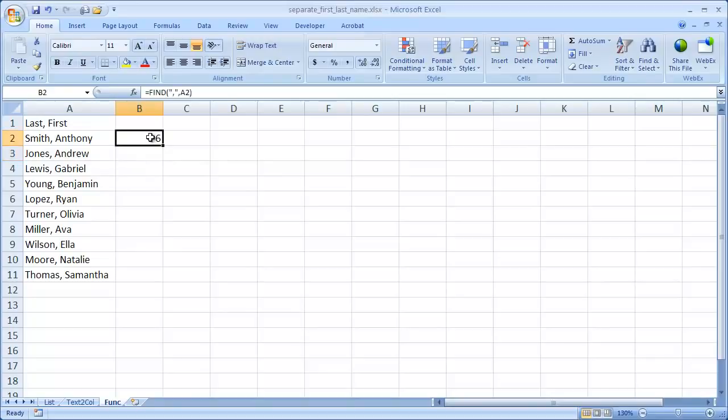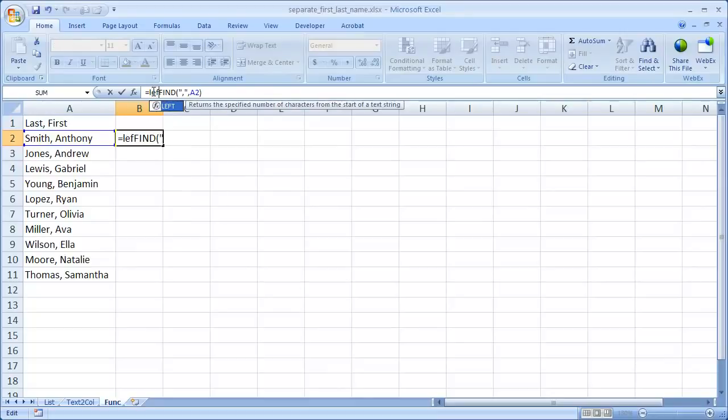And what we want to do is take the last name first and put it into this column. And we can use the left function. So basically, I'll put the left function in front of the find function. So left, and I want to find within this text, and it will bring back all the number of characters.